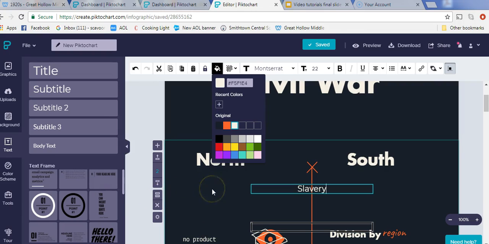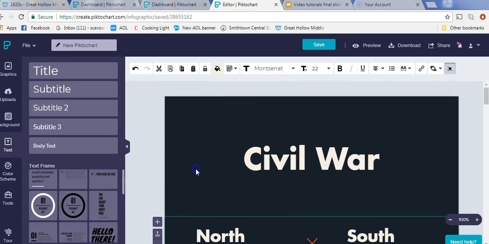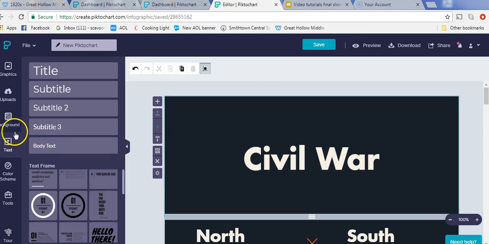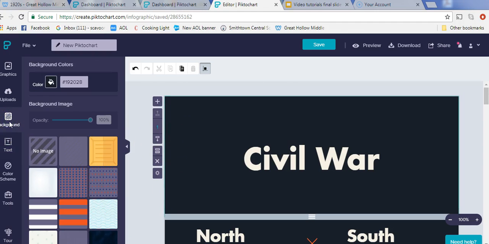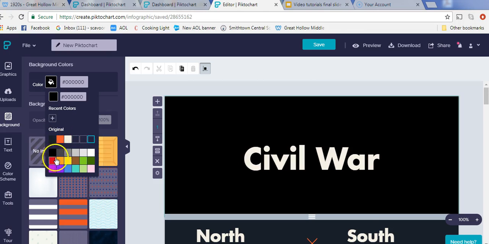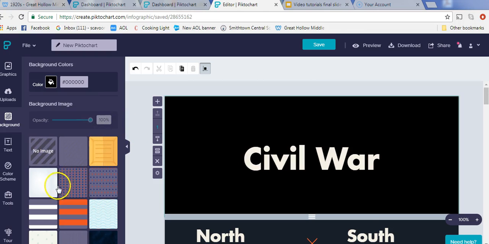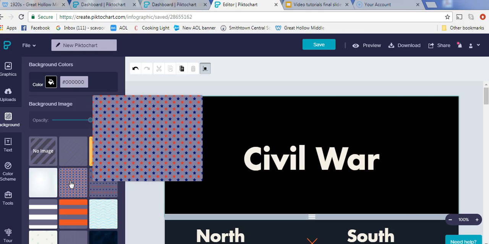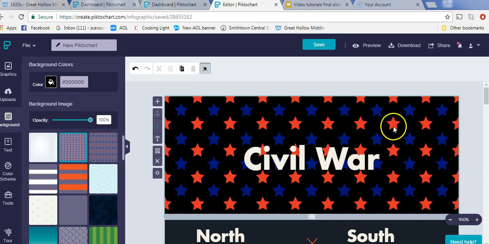If you'd like to change the background, you can click on Background on the left-hand side, and you can change the color of the background, or you can also change the style or the graphics of the background.